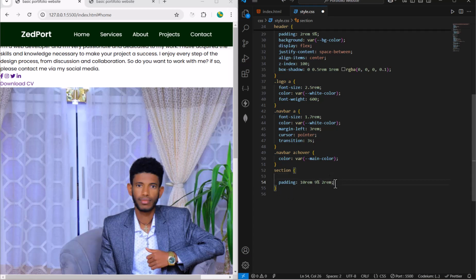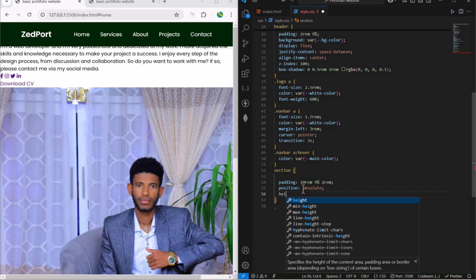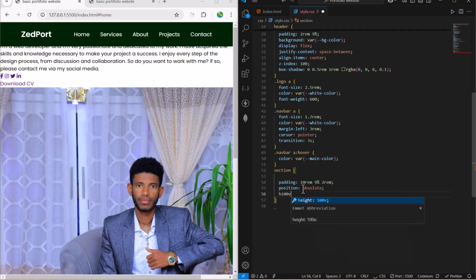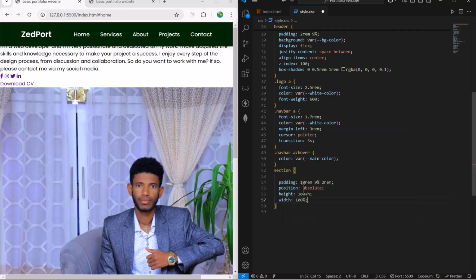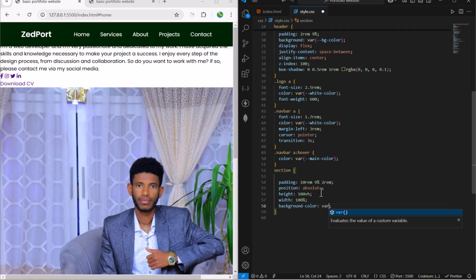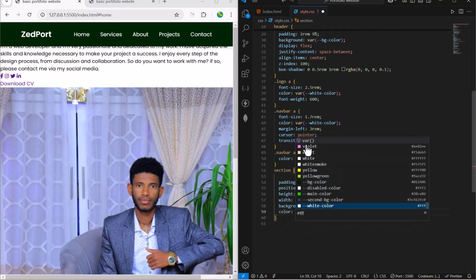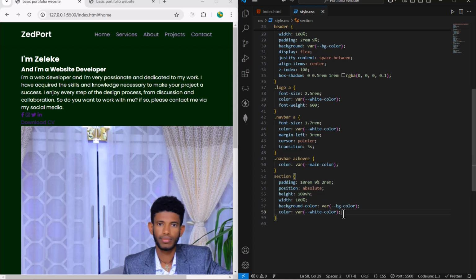And again, position absolute, min-height 100 viewport height, width 100%, and background color. Let me use this background color which is right here, and again text color. We're going to use this white text color variable right here. After that, when I save and refresh, here it is.